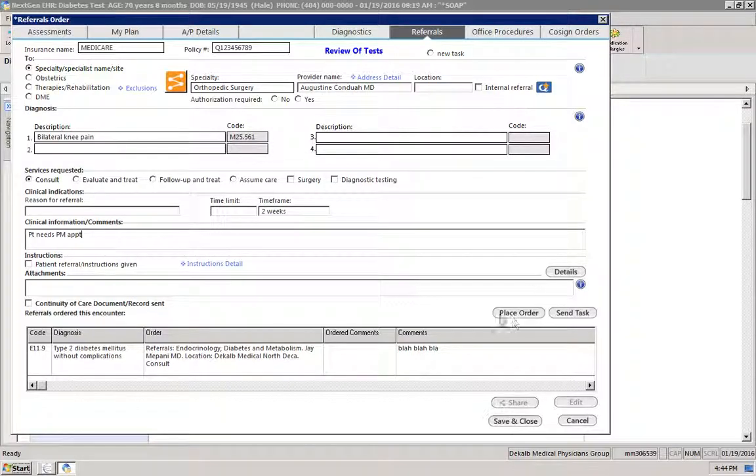And then you have two choices down here, place order or send task. By and large, you really should be doing place order. Placing order will generate a trackable item that you can follow. It also will become part of the patient's note that you can see. When you do send task, it does allow the referral people to tweak your referral order, but it falls off into the ether and there's no real way to track that. So with that being said, place order.